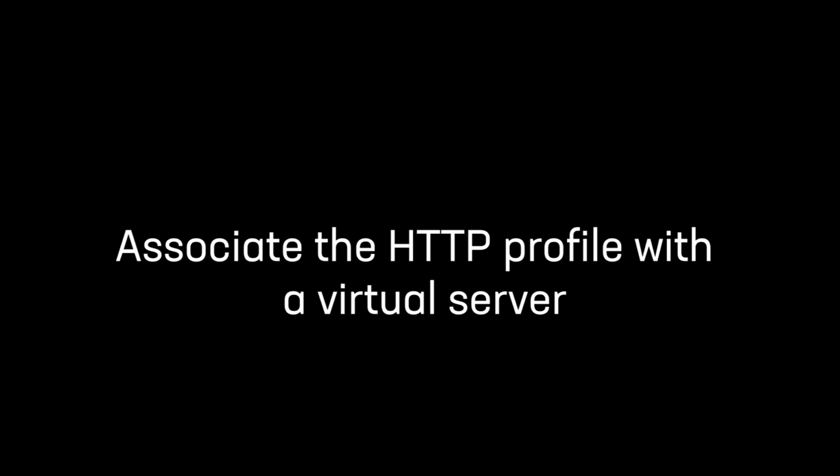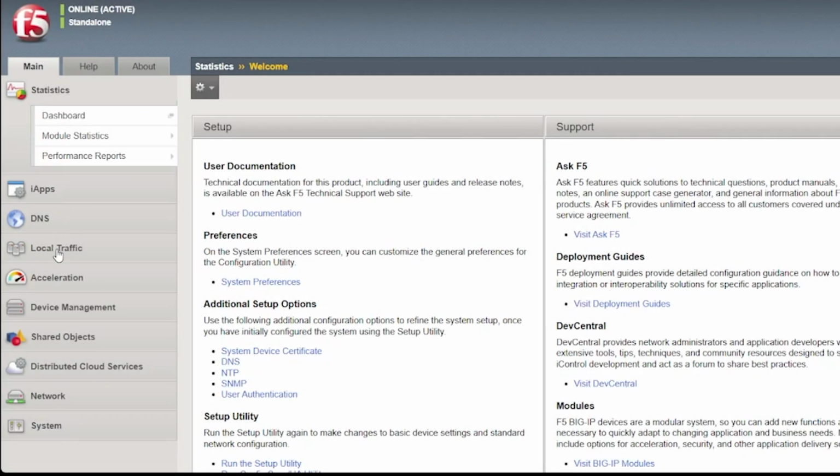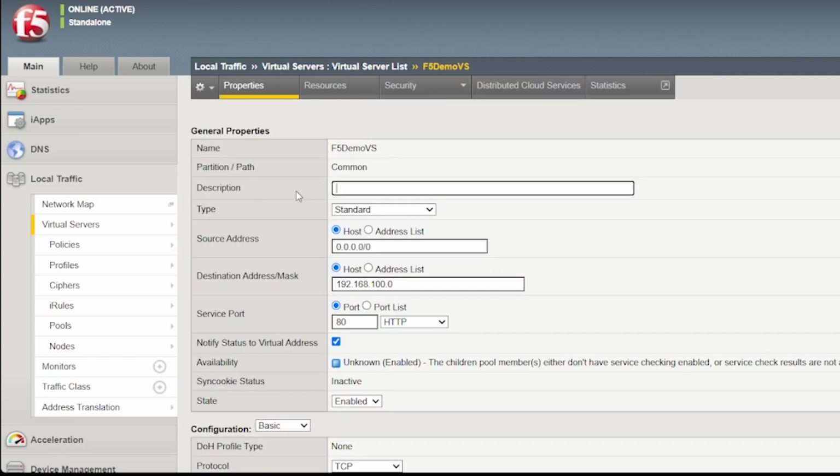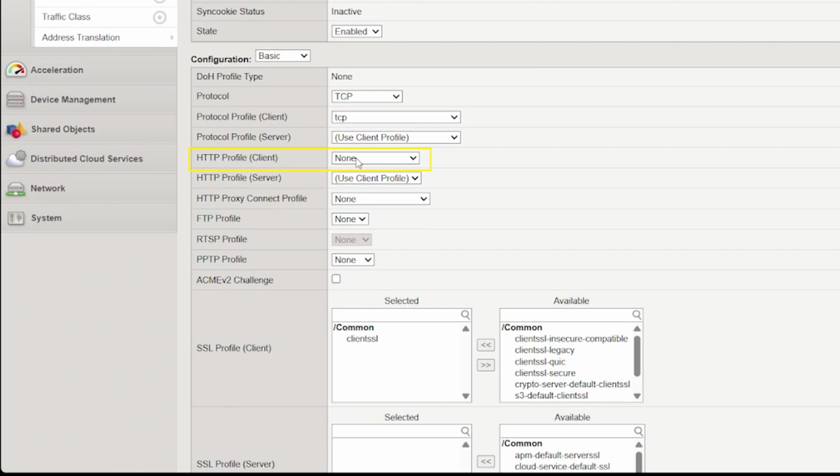To apply HSTS to traffic, associate the new HTTP profile with a virtual server that processes HTTPS requests for your site. To do so, go to Local Traffic, Virtual Servers. Select the virtual server, and on the virtual server page for HTTP Profile, select the profile you just created, and then select Update.